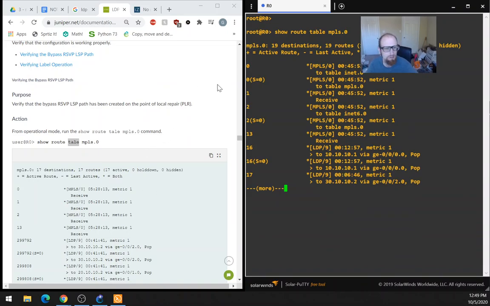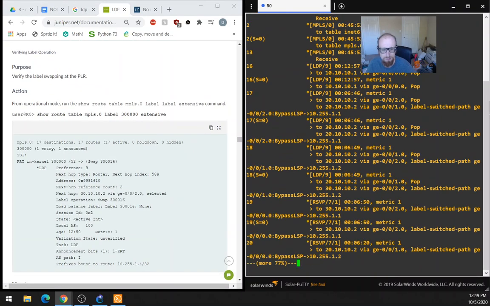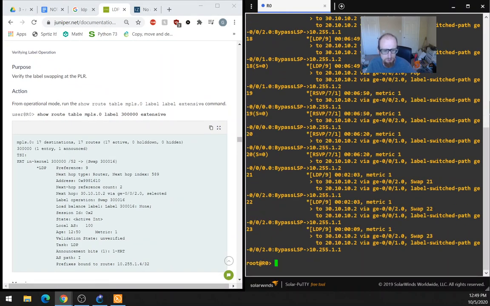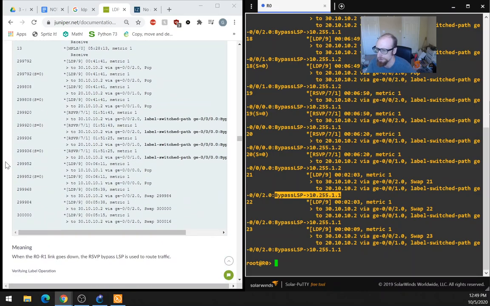Okay, so we've got 19 routes. That's interesting. They've only got 17. But it looks at first glance to be decent. Aha, so we do have a bypass LSP. Perfect. So, yep, everything seems to be fine.